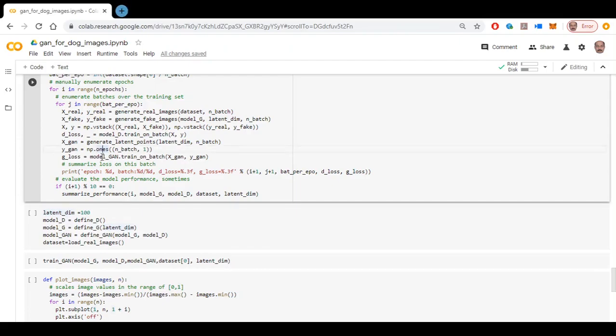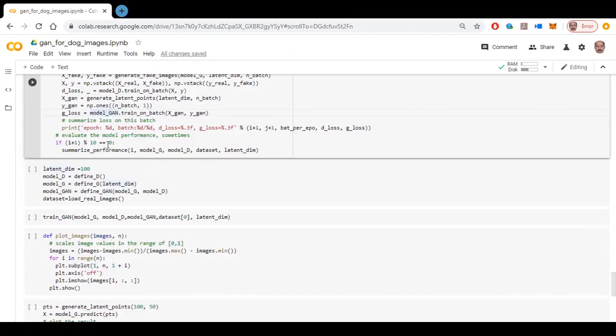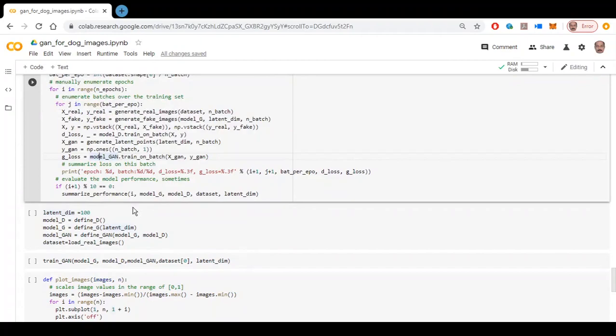Here it is calling model GAN train on batch, passing that GAN x and y, and then printing the loss and epoch counts. And here, for every 10 epochs, we are calling a function to save the generator model and showing the discriminator accuracy.